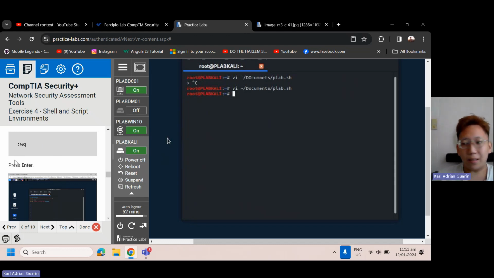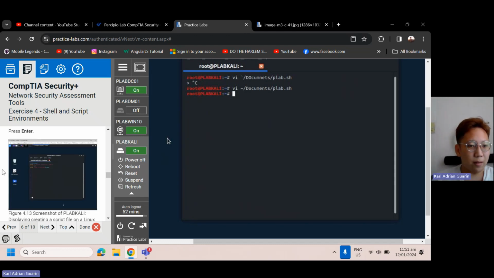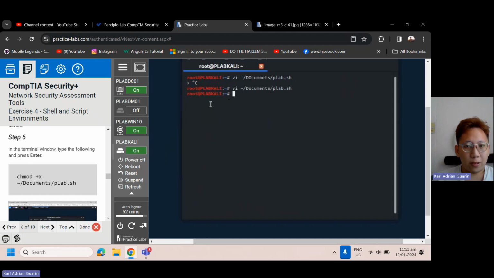So, tapos natin i-access yung VI command. Tapos, dito naman tayo sa CH.